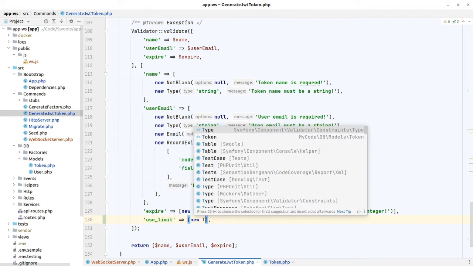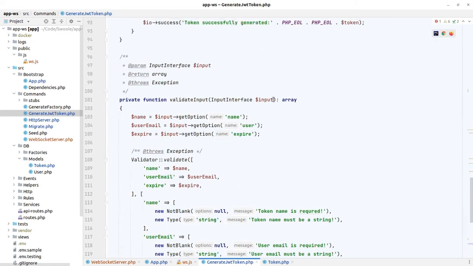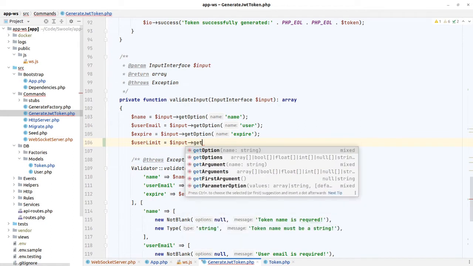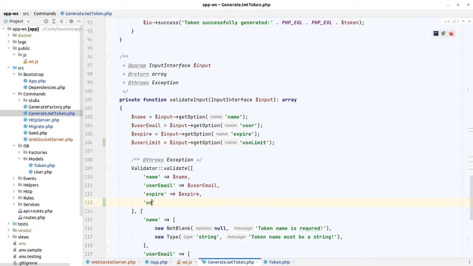Here we are. The type of use limit is an integer, and the message is "use limit parameter must be an integer." Okay, and then we return it right there. So up, we are going to pull it from the options right here. Get option, use limit, then we'll add it, use limit.